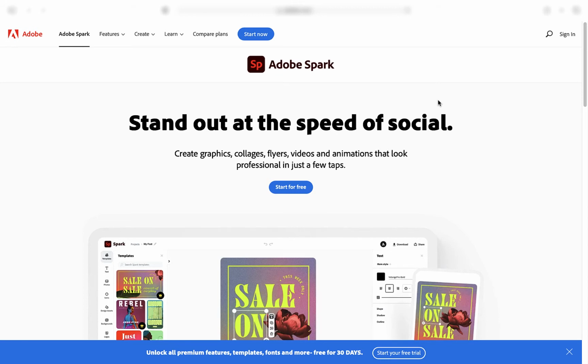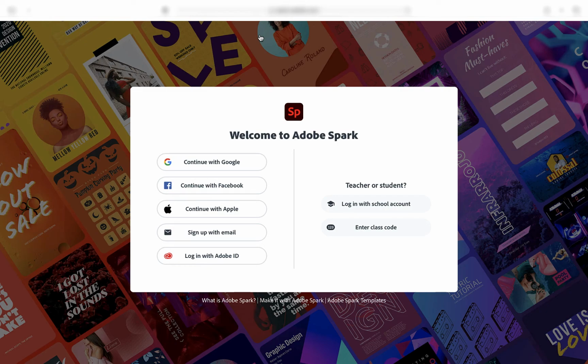So I've headed here to Adobe Spark's main website. All I did is simply search Google for Adobe Spark, but you can also find the link in the description below. All I need to do is click on the Start Now button, and it will ask me how I want to create my Adobe Spark account.